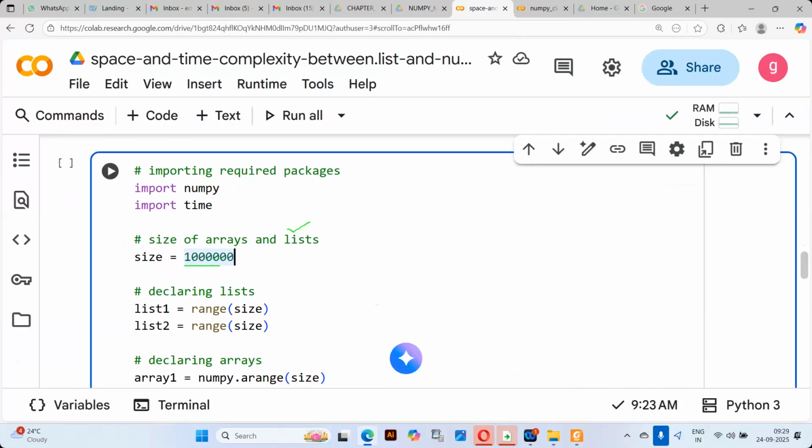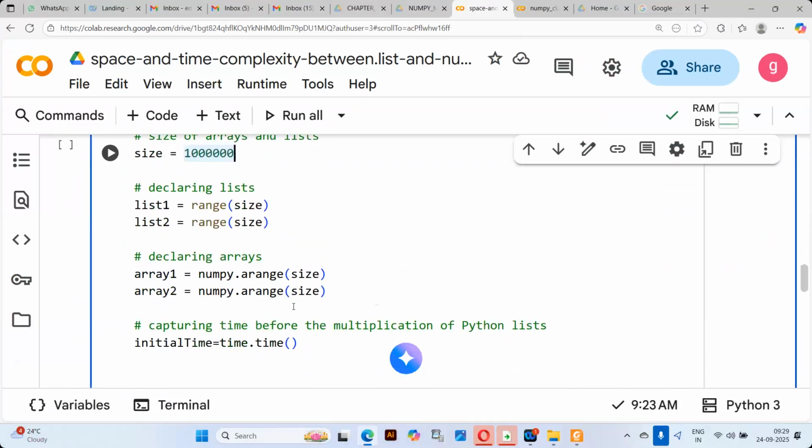So now the point is, I want to allocate these many elements using list. I'm making two lists, list 1 and list 2. We perform the multiplication between 10 lakh elements and 10 lakh elements. Now, these two lines are the allocation: list 1 is holding 10 lakh elements, list 2 is holding 10 lakh elements. Similarly, I'm allocating memory with NumPy arrays. Array 1 is holding 10 lakh elements and array 2 is also holding 10 lakh elements.